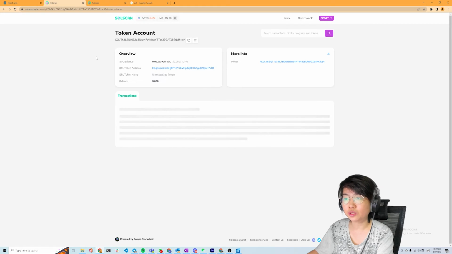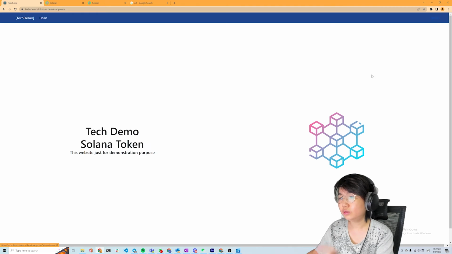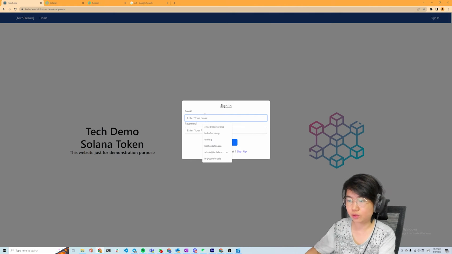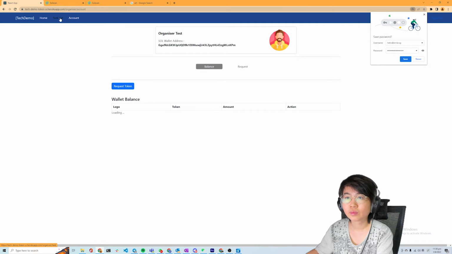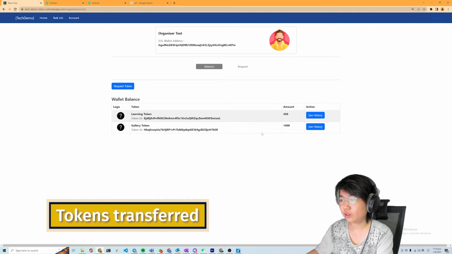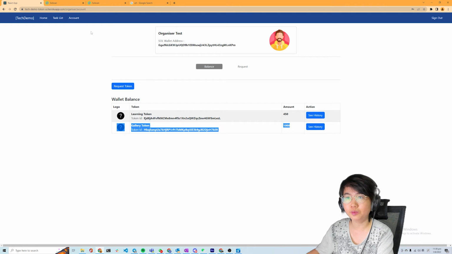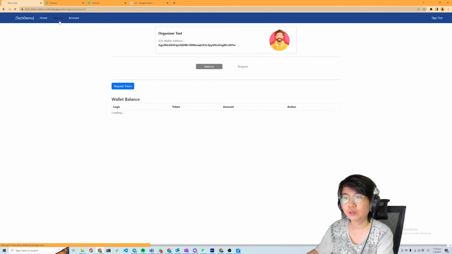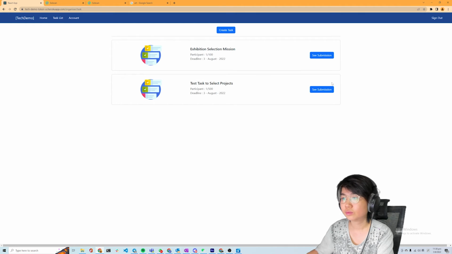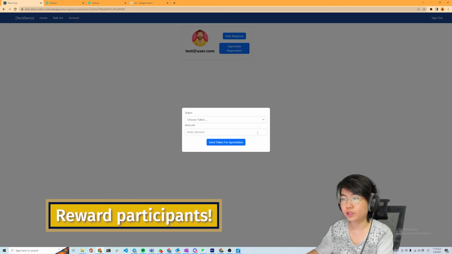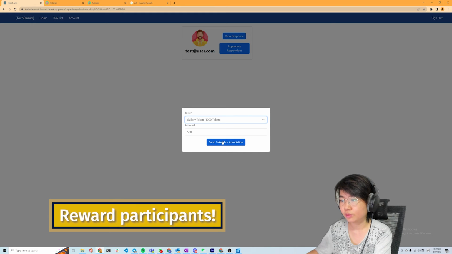And again, all these activities are on chain, right? So it's all public and transparent. I think we just need to give it some time to update. There it is. So now the organizer can send those tokens over to reward the community, right? And here you can see that the tokens have been transferred to the organizer's wallet, which is different from the admin's wallet. So now we can reward the respondent. Let's give them 500, for instance.